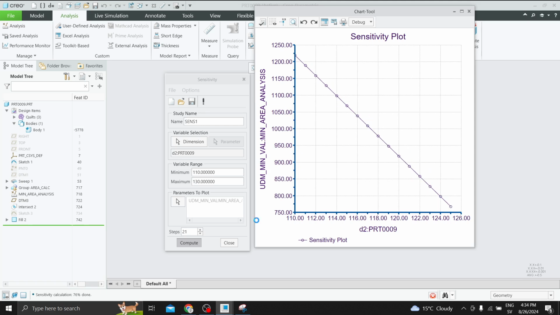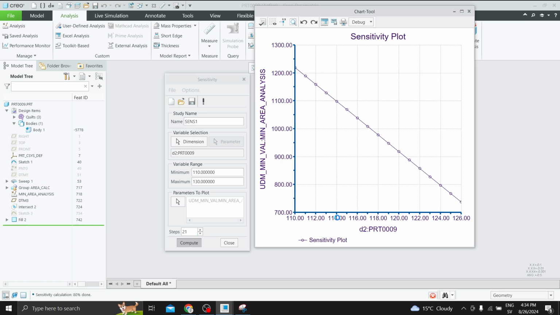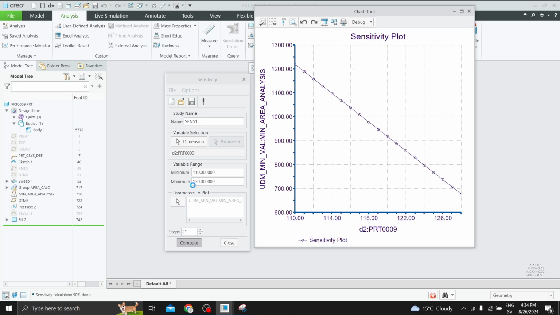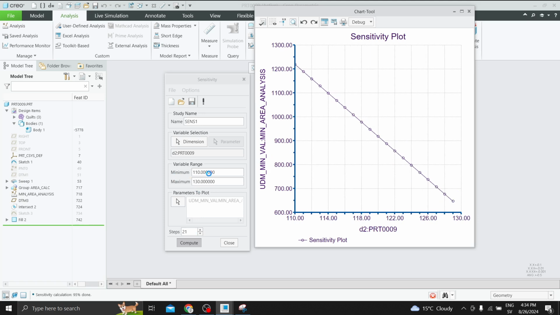You can see I'm using 21 steps so that I can get whole numbers 114, 115, 118, because I'm getting 130 minus 110, that is 20, then plus 1. Plus 1 because we are counting the first point, where it starts. You have to use 21. If you use 20, you're going to get decimals here.